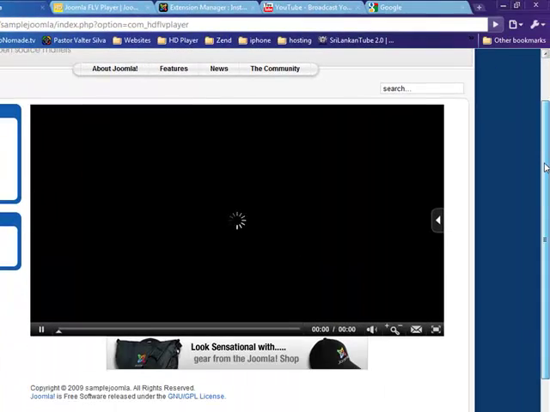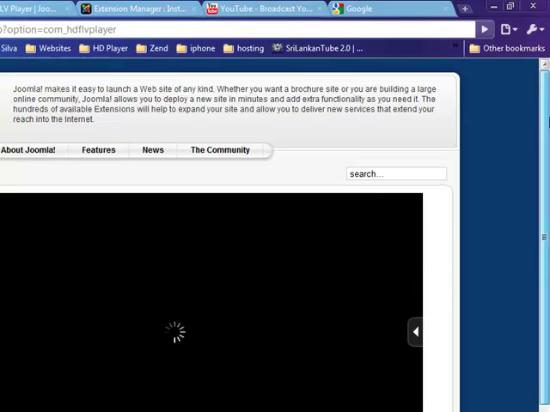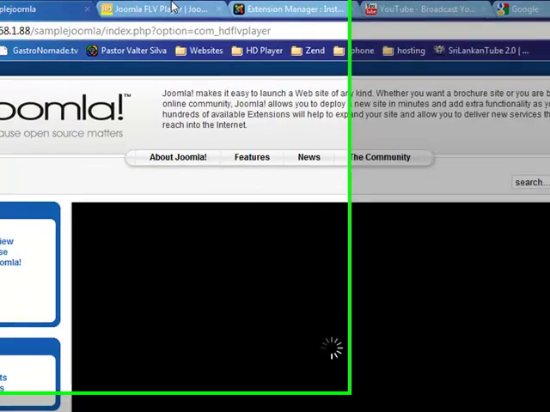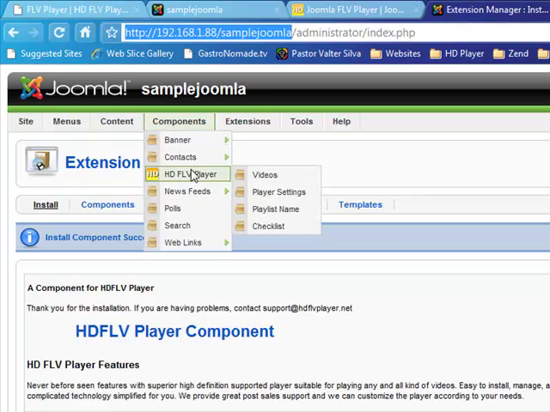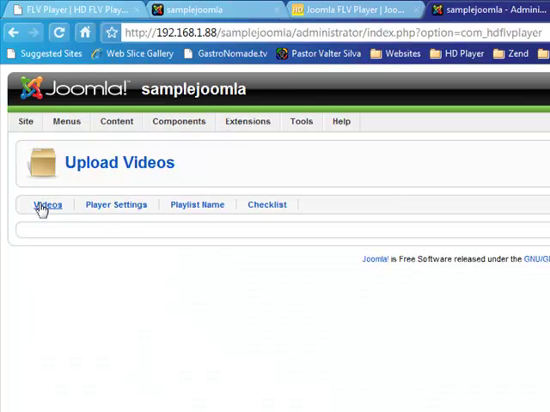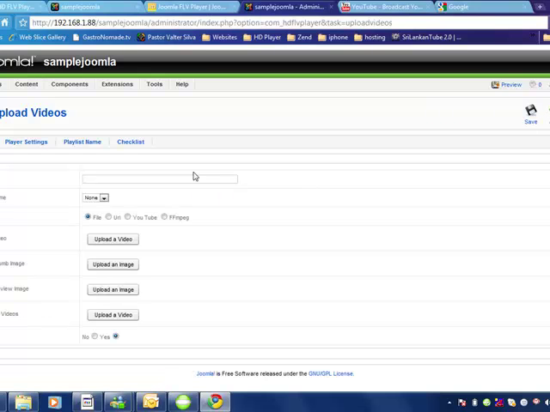Okay, now we are seeing the newly installed component for HDFLV Player here. Now it's empty, the videos are empty, so it's still spinning without showing any videos. So now let's go and add videos. I'll show you how to add videos. Components, HDFLV Player. Let me click videos. Let me click on new video.